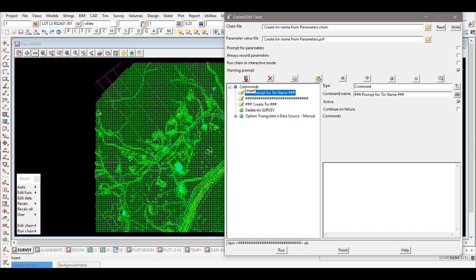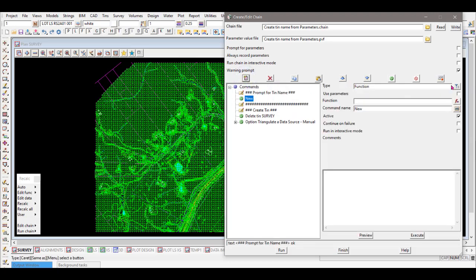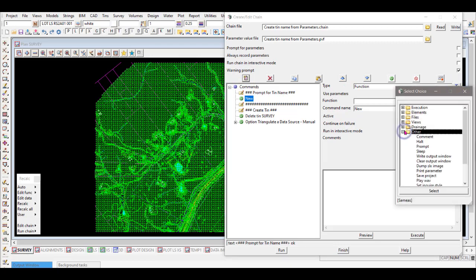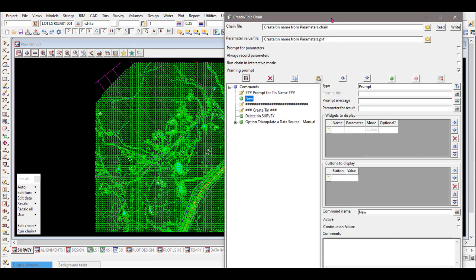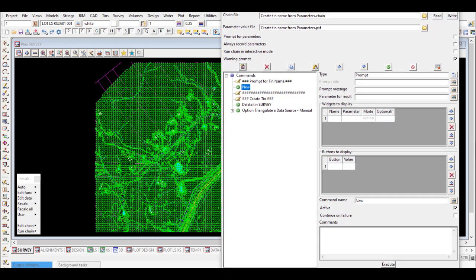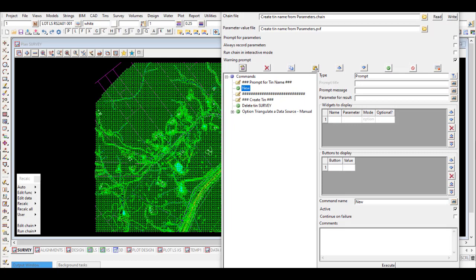Cool, so what we can do here is create a new command, and the type is under the other directory there, and it's called a prompt. It opens up a pretty big panel here, and let's see how we can fill this out.